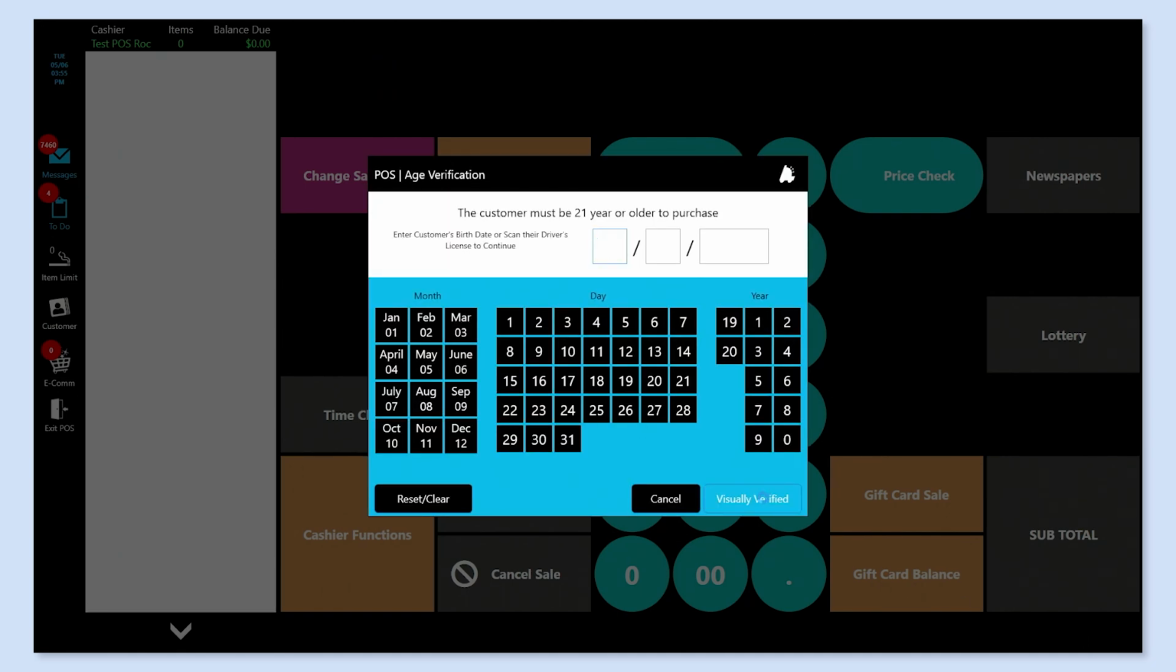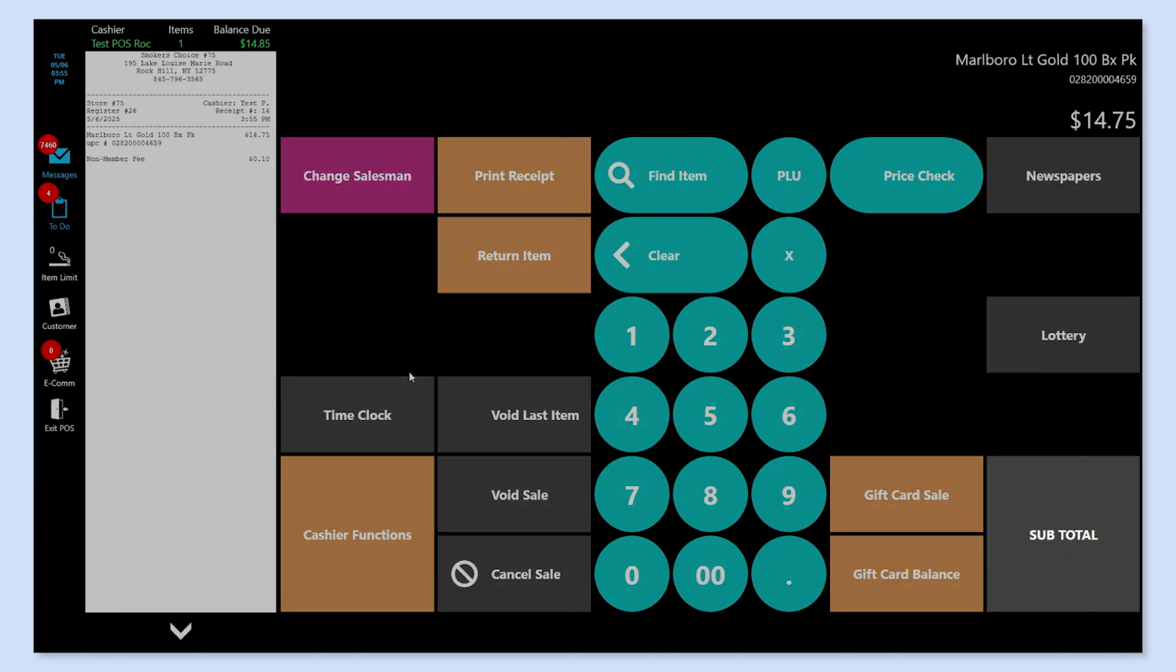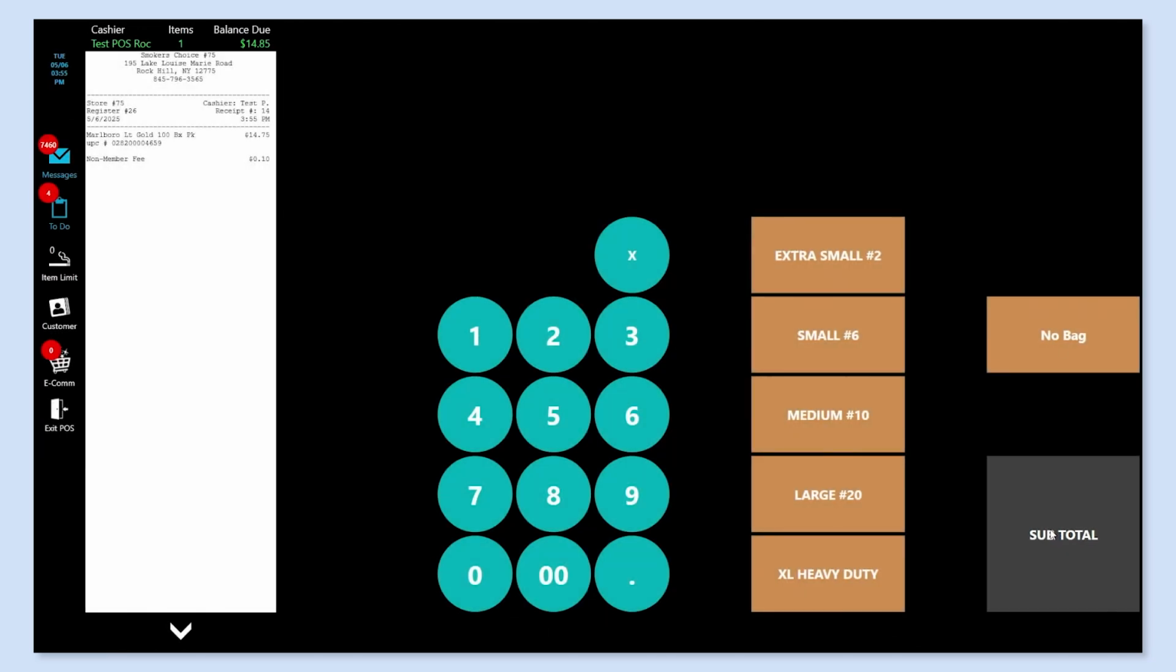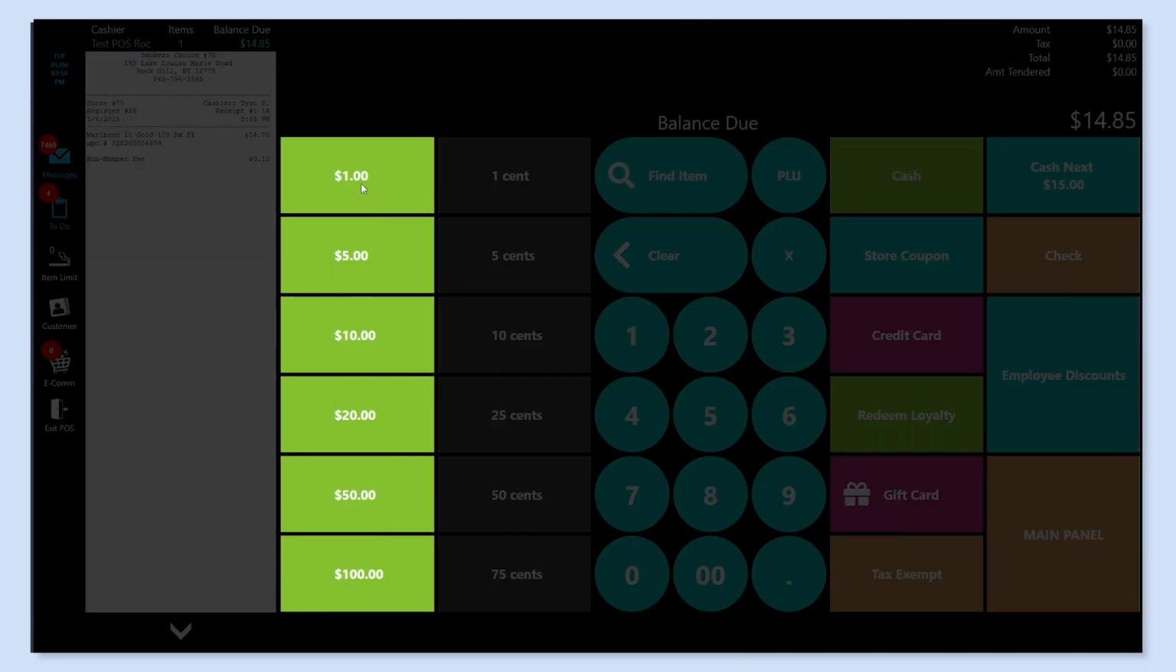I need to verify that my customer is of age. Once I've verified that everything that I am getting for the customer is on my receipt here, I'll go ahead and select subtotal. I'm going to go ahead and select no bag for this particular customer here. And now that I am on my subtotal page, I can utilize the dollar amounts, or I can utilize the cash button or cash next button.